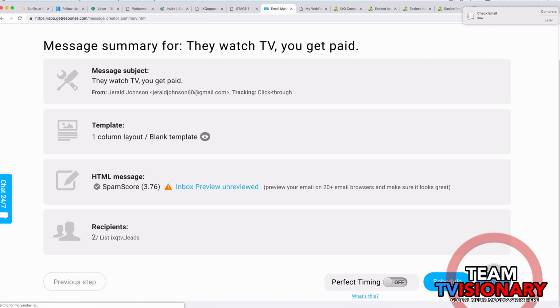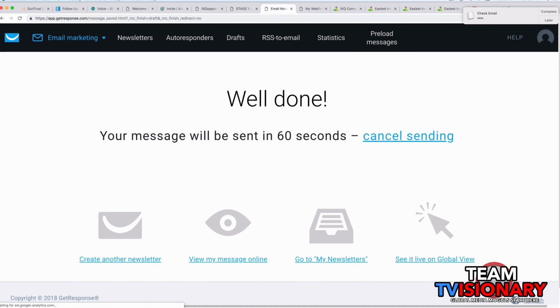Well, if I send it now, what's going to happen is it's going to send it now. It'll go within a few minutes. You see here, it'll be sent in 55 seconds. It gives you a chance. Oh, I hit the button accidentally. I can cancel it if I need to. Okay. And I'm opening my email here so we can see it come through when it comes through. So that's a newsletter.